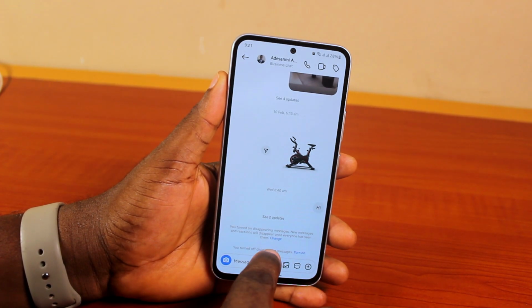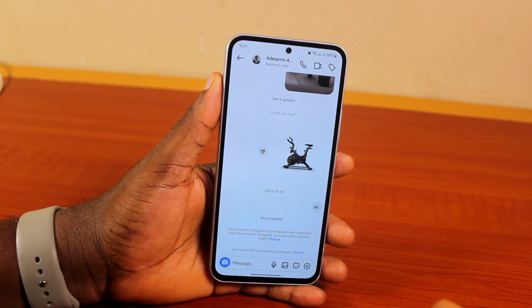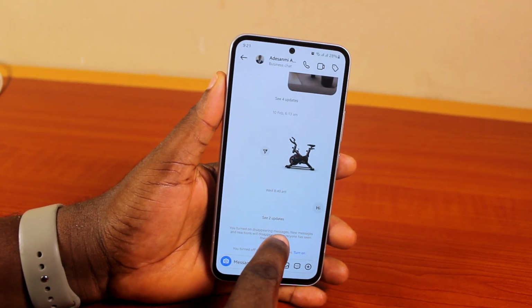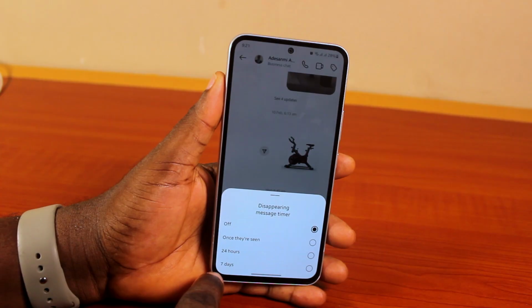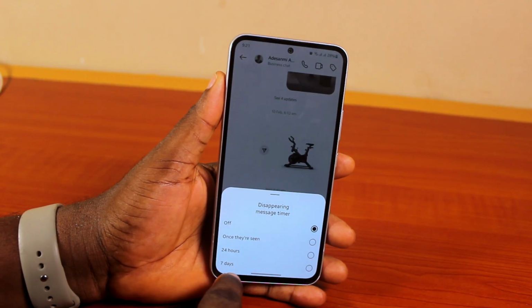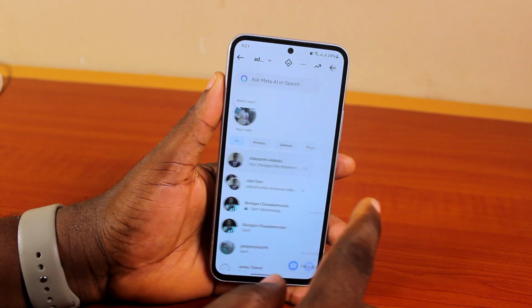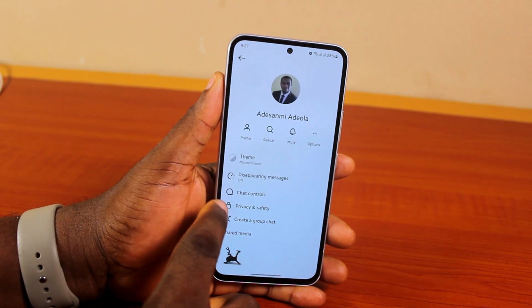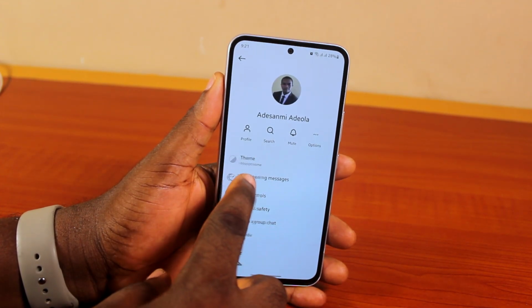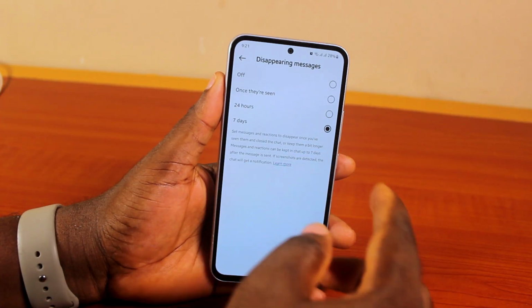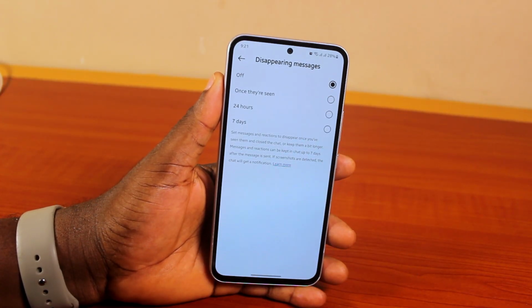So if you want to change how often your Instagram disappearing messages work, locate and click on change on the chat page. Then this could be once they are seen, 24 hours or 7 days. Alternatively, you can just go ahead, click on the chat name, click on profile name, then come here and click on disappearing messages. Then you can use this to turn on or turn off disappearing messages on your Instagram.